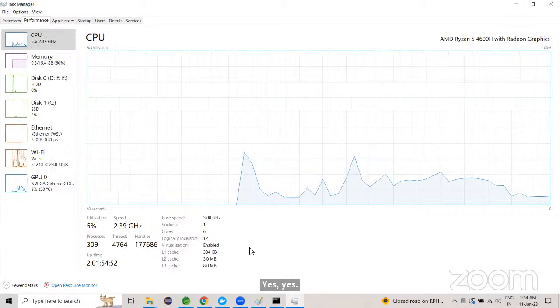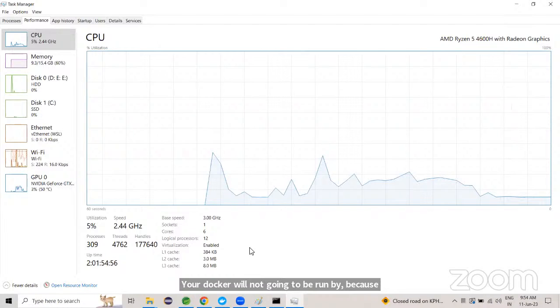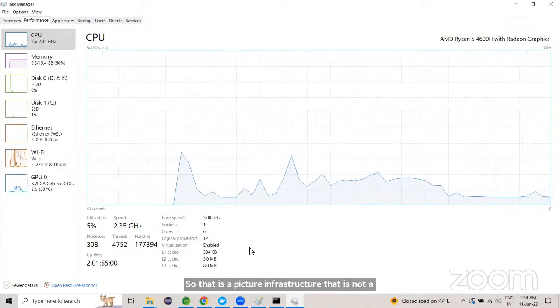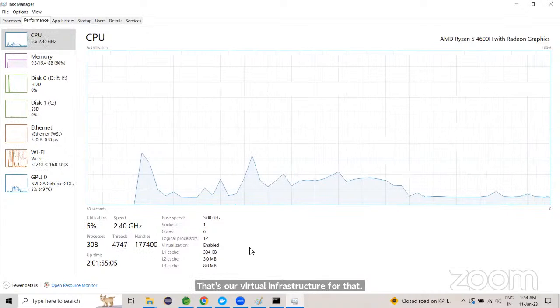Why? Because internally Docker will create its own infrastructure. That is a virtual infrastructure, not a physical infrastructure. For that, your Docker will need some kind of dedicated memory.